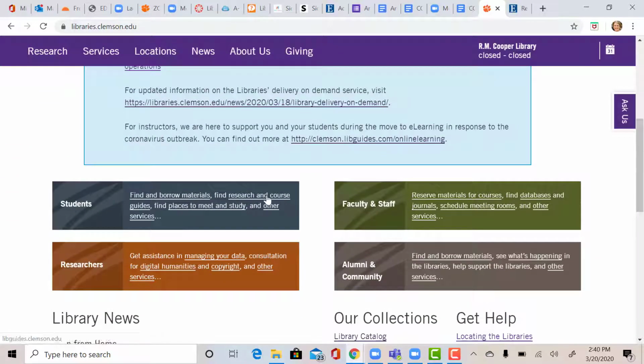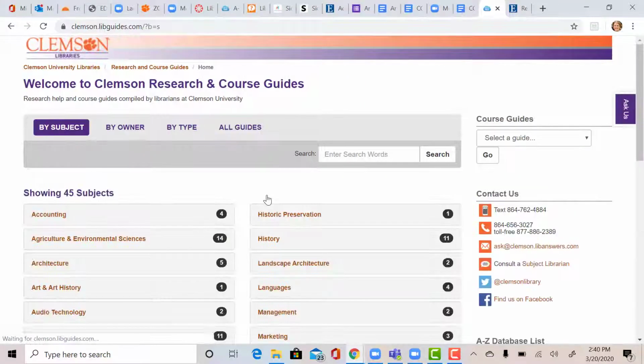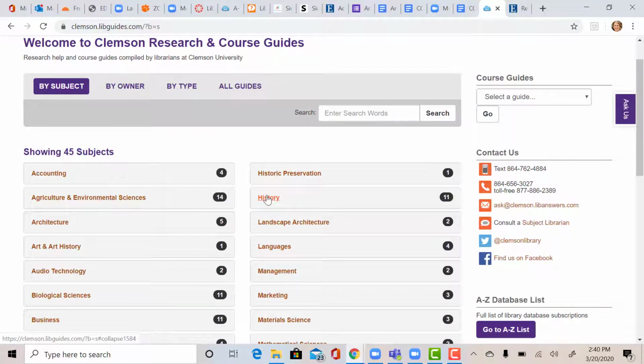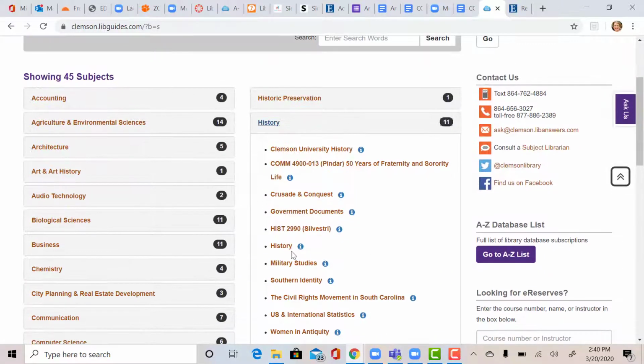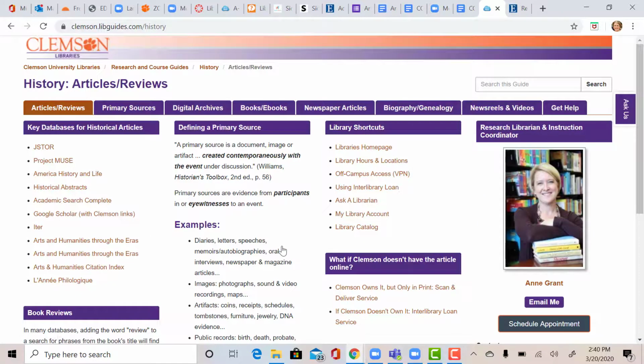So you can go to research and course guides and easily navigate to your particular area. I'm the history research librarian, so if you go to my history guide, you'll see that I've pulled out the key databases so that you don't have to go through all 626 of those databases to try to find the one that's going to work for you.